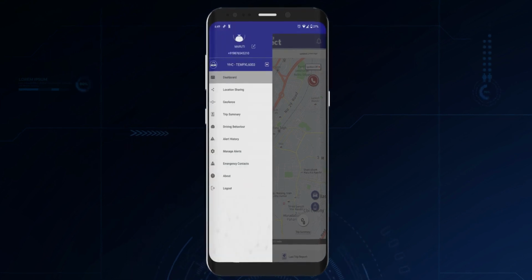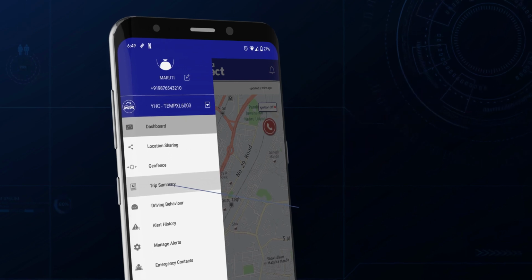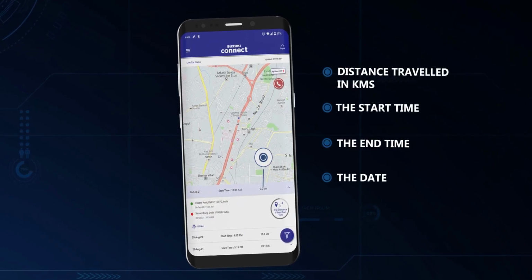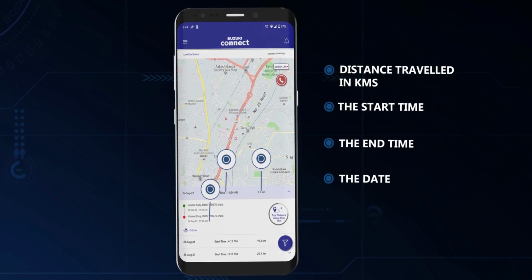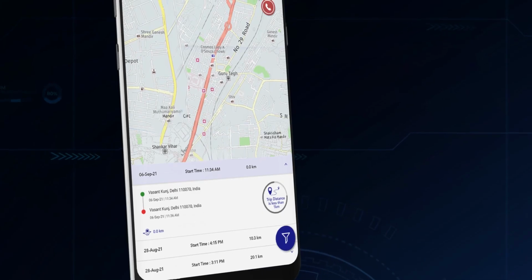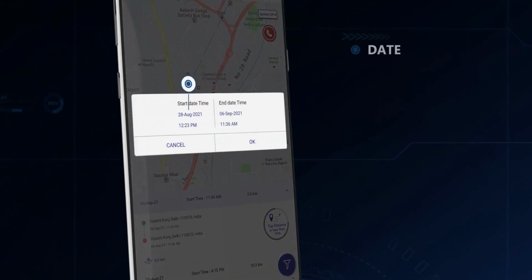The trip summary button will give you a detailed report of your trip. That is, the distance traveled in kilometers, the start time, the end time, and the date. By using the filter icon, which is at the bottom right, you can select date and time of your next trip.